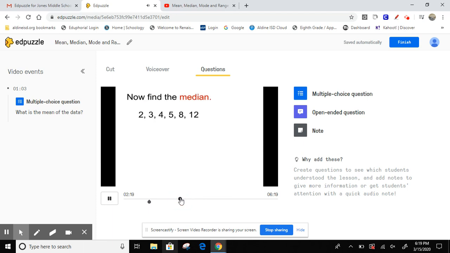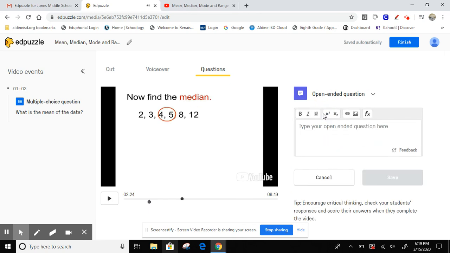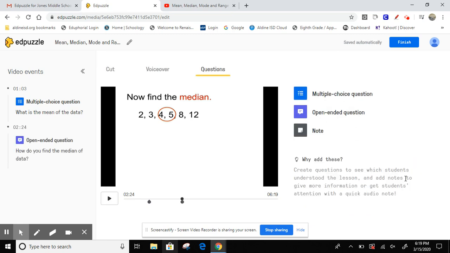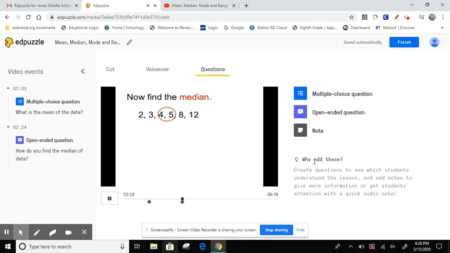And then let's say I would stop here. And let's say I want to do an open-ended question. So he's just gone through on how to find the median. So let's say I wanted my students to give me an explanation on how to find the median. I would say, how do you find the median of data? And then hit save. And then that is how they would see the question. And then they would be able to type in their answer. Okay, and then you hit continue.